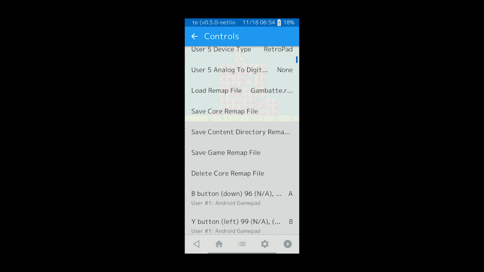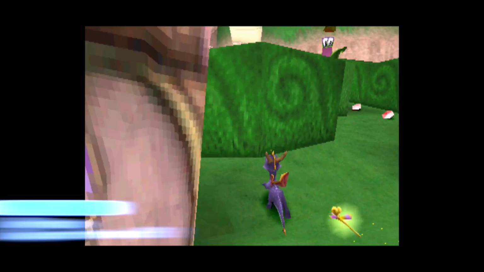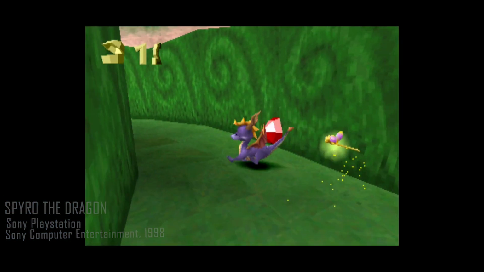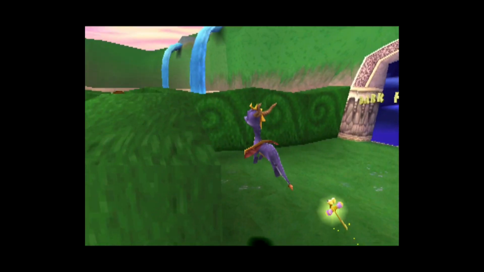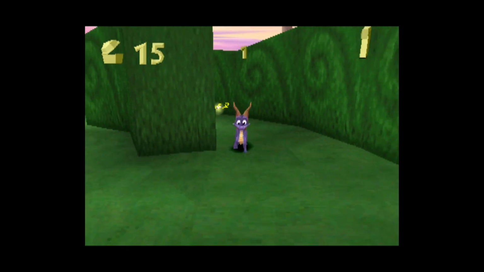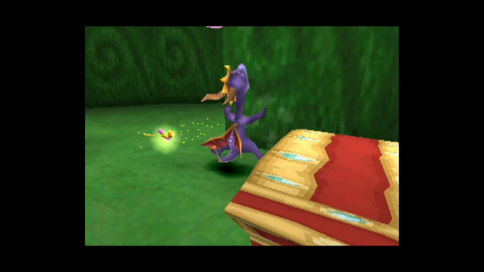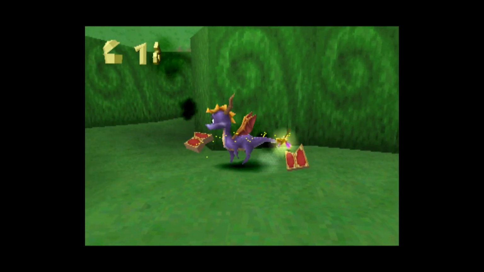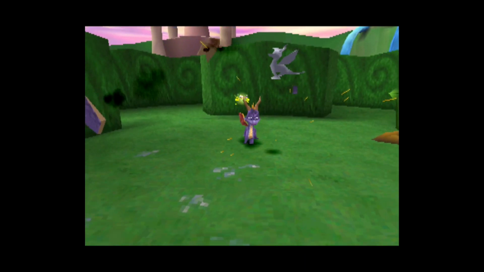Keep in mind that the default controller has the awful Nintendo buttons where Y is on the X-axis and X is on the Y-axis, A is on the left and B is on the bottom. So I already have mine mapped to my preference of A at the bottom and B on the left. Do what you like and either save the remap file to your core or for your game.